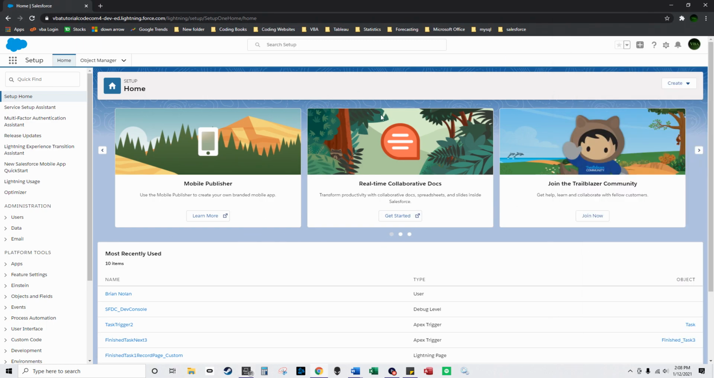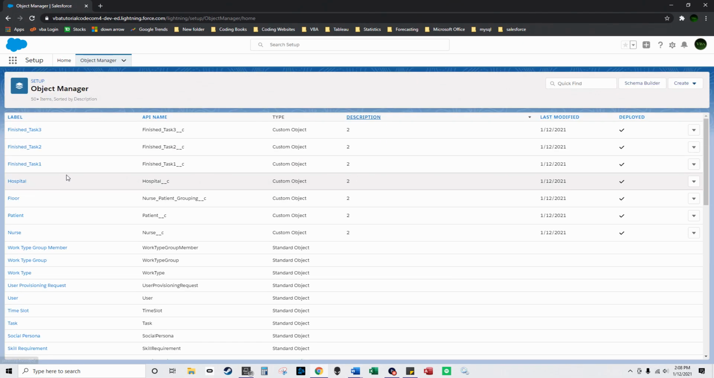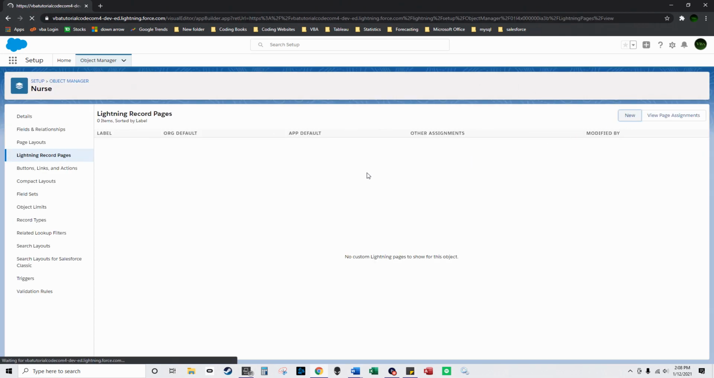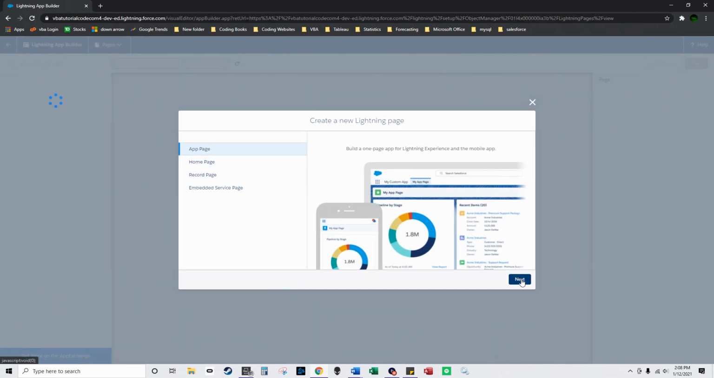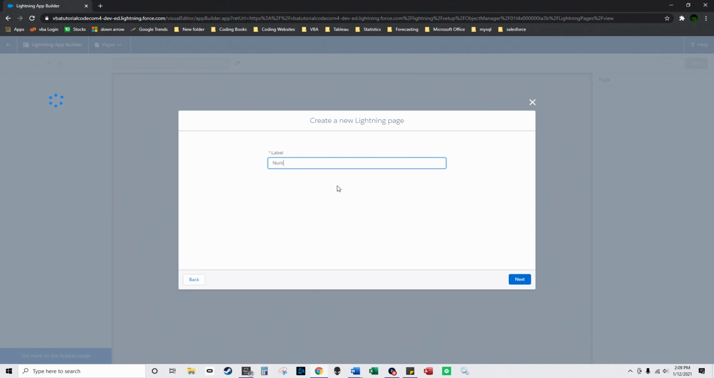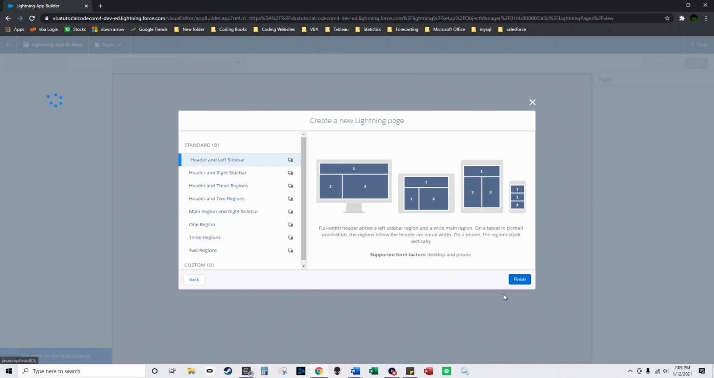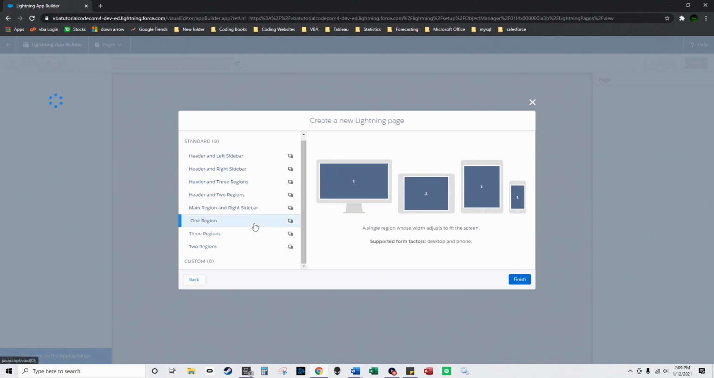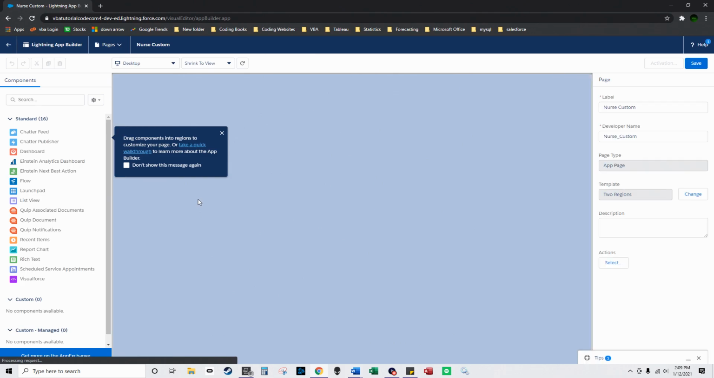So if you go over here to your Object Manager and you filter and go to nurse, you go to your Lightning Record Pages and do New, and do an app page for this, and then this will just be called nurse custom, and you press Next. And for this, I guess we're going to want the table, and then we'll just do one region, maybe 2 regions. You get the tasks. I'll do 2 regions. Press Finish.